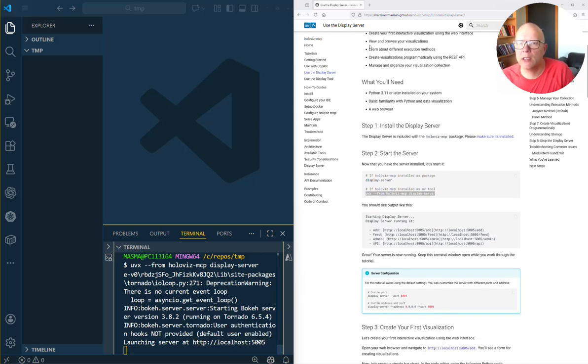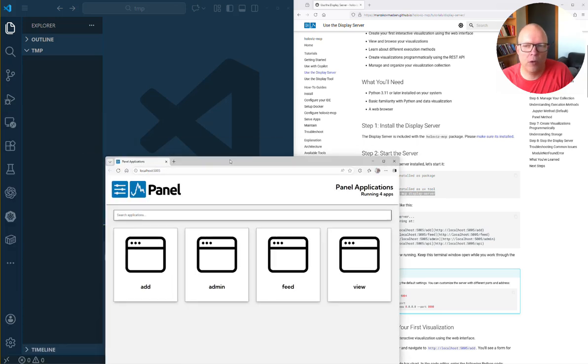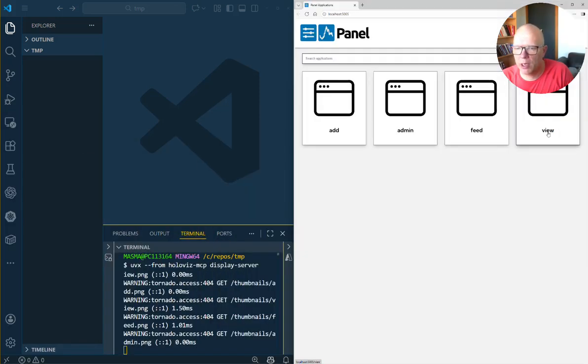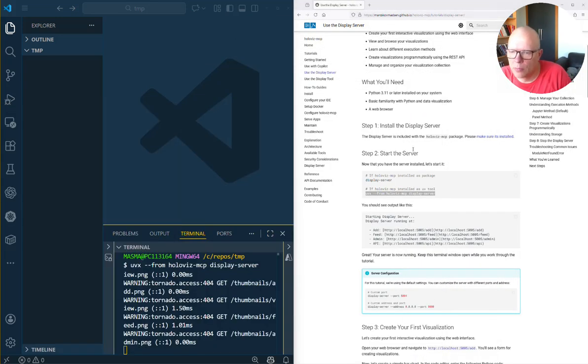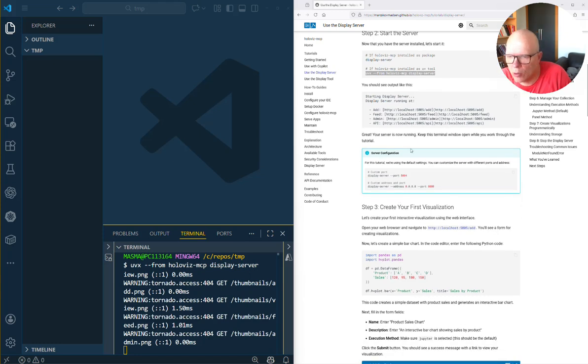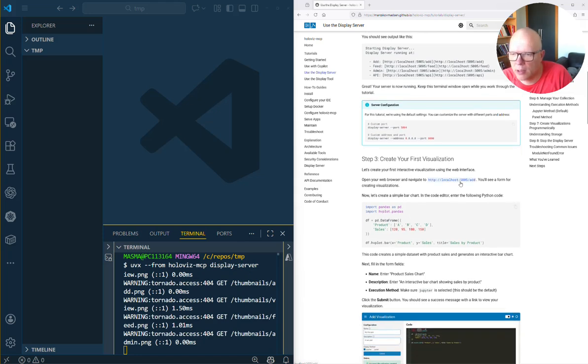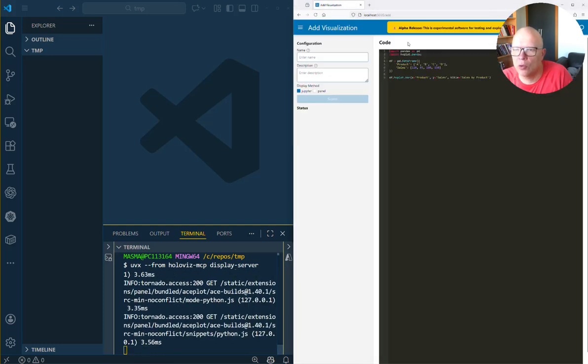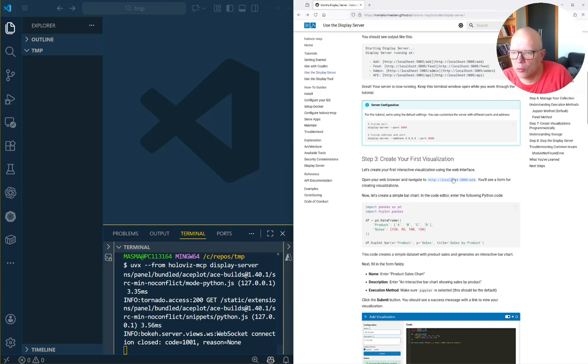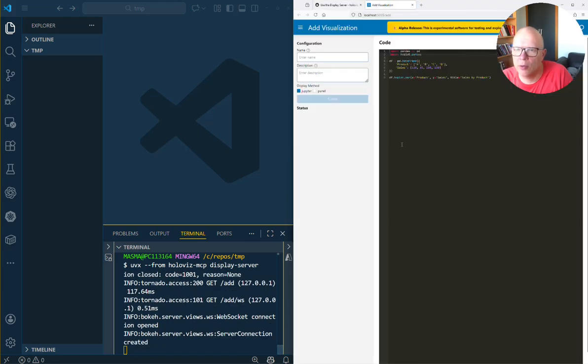There are these pages you can open up: add, admin, feed, and view. So these are the pages. You can also start up the display server on other ports, for example, or another address if you are deploying. But let's open up localhost 5005, add. So it's this page. Let's go back to the documentation and open the link here in a new tab.